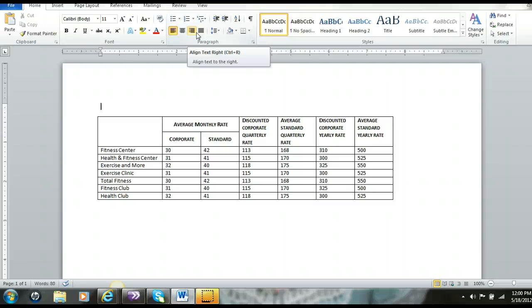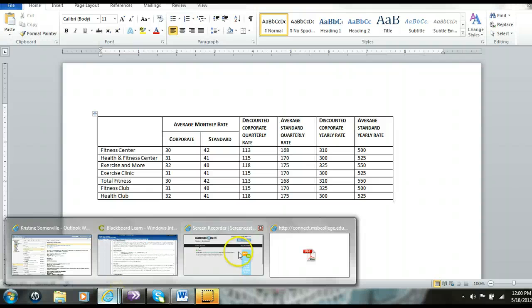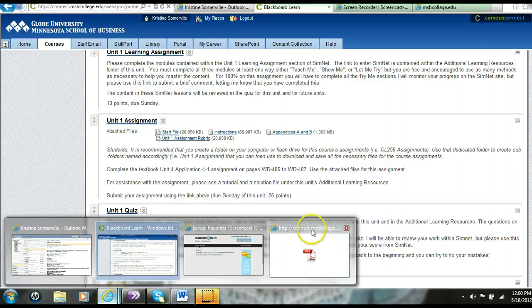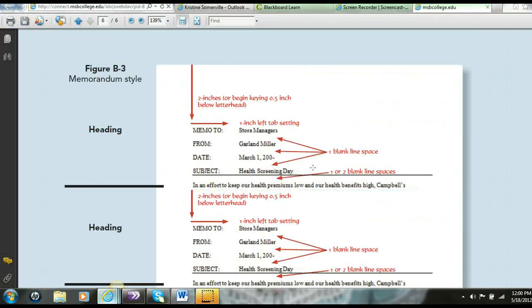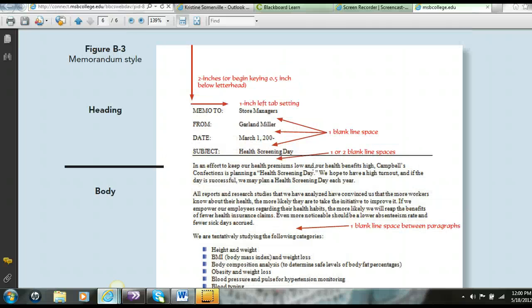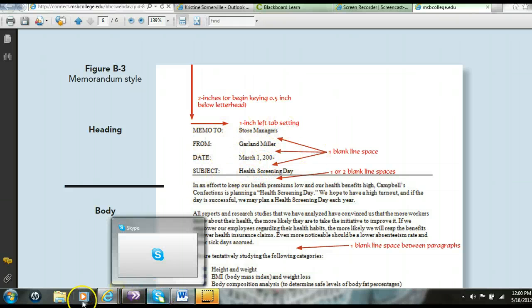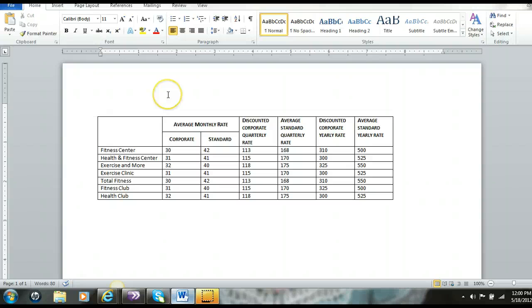So number 3 states to create a standard business memo. This is why you're going to have to reference that appendix, because the appendix will let you know what a standard memo should look like. After you open the appendix, make sure you scroll all the way down, and it's going to tell you that a memo has to be 2 inches from the top, and you are to align all the information over here as to where the memo is being sent, from whom, and the date. So you want to make sure you create this same look in your Word document.